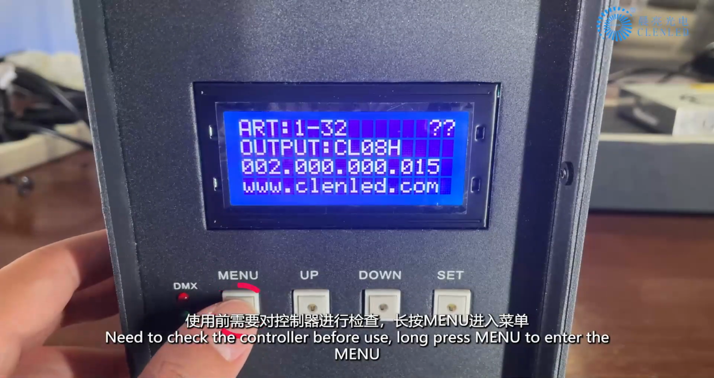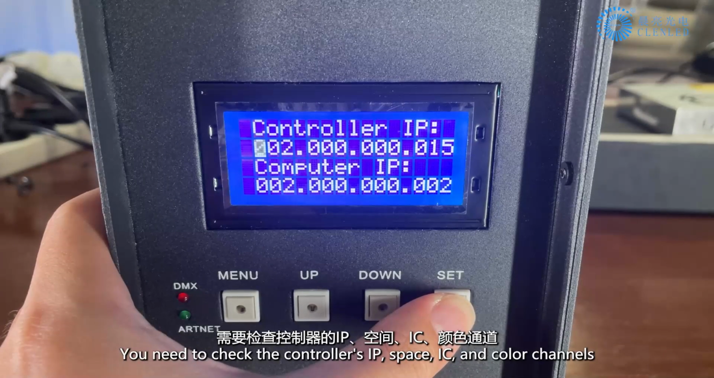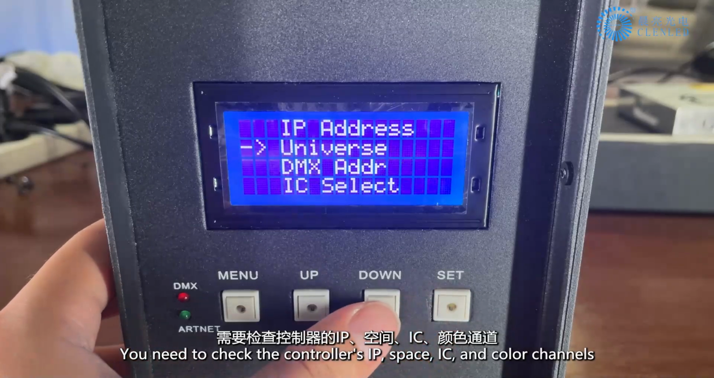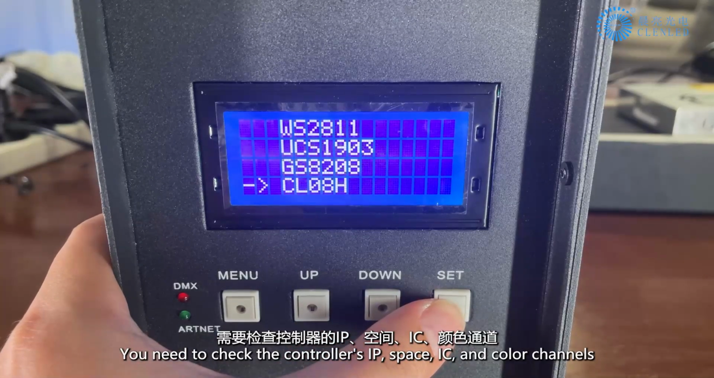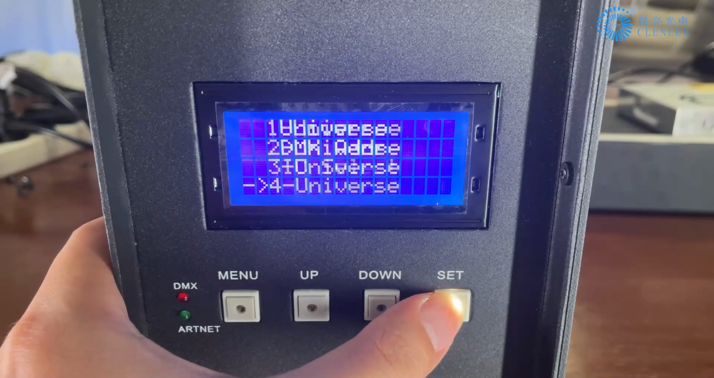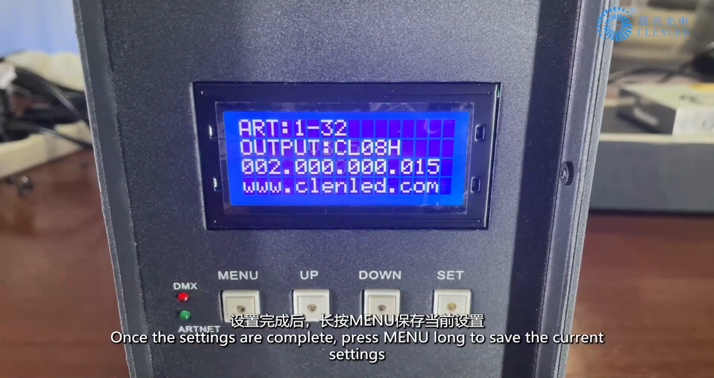Need to check the controller before use. Long press menu to enter the menu. You need to check the controller's IP, space, IC, and color channels. Once the settings are complete, press and hold menu to save the current settings.